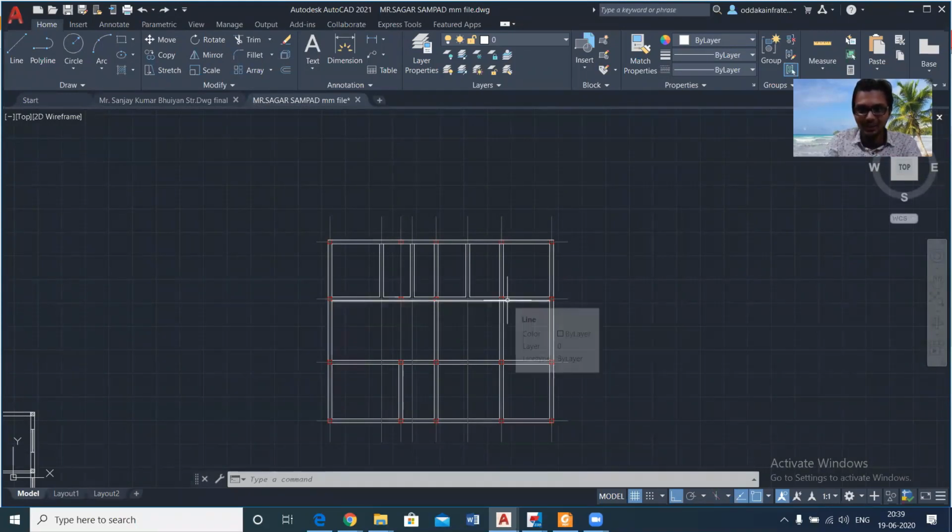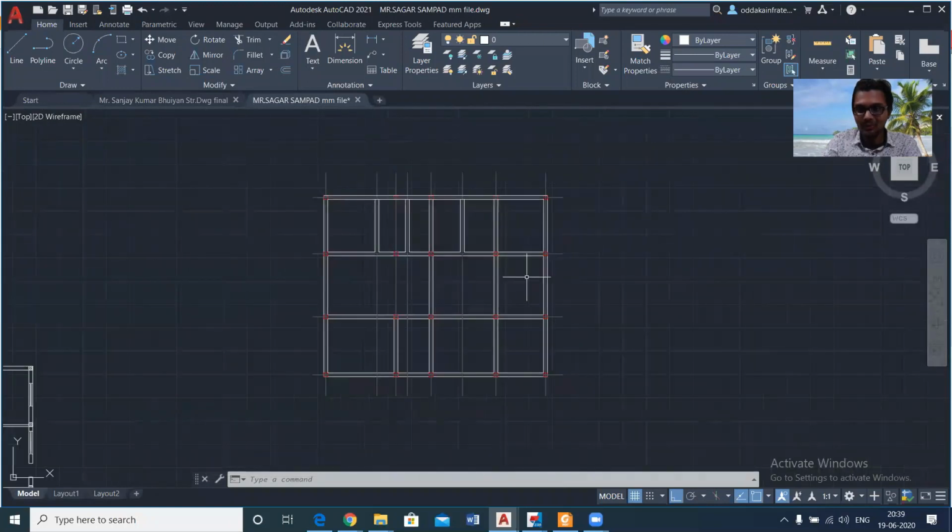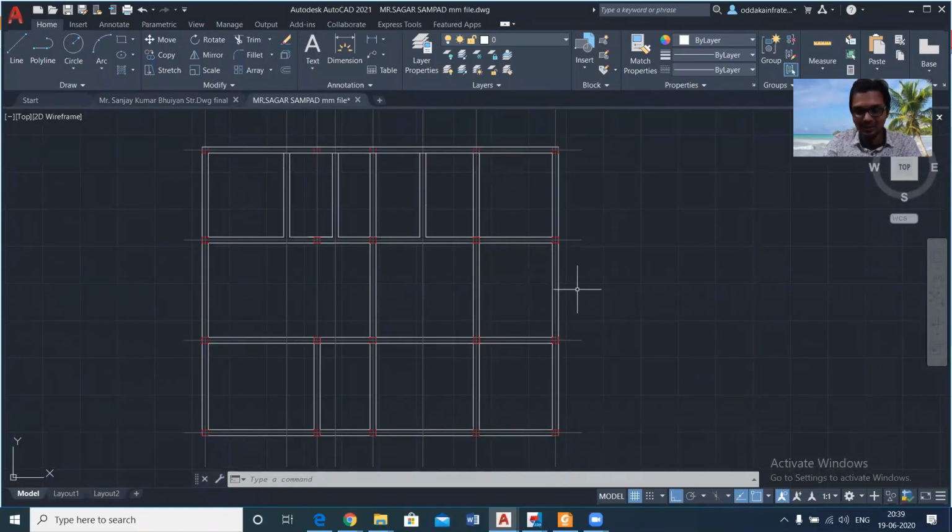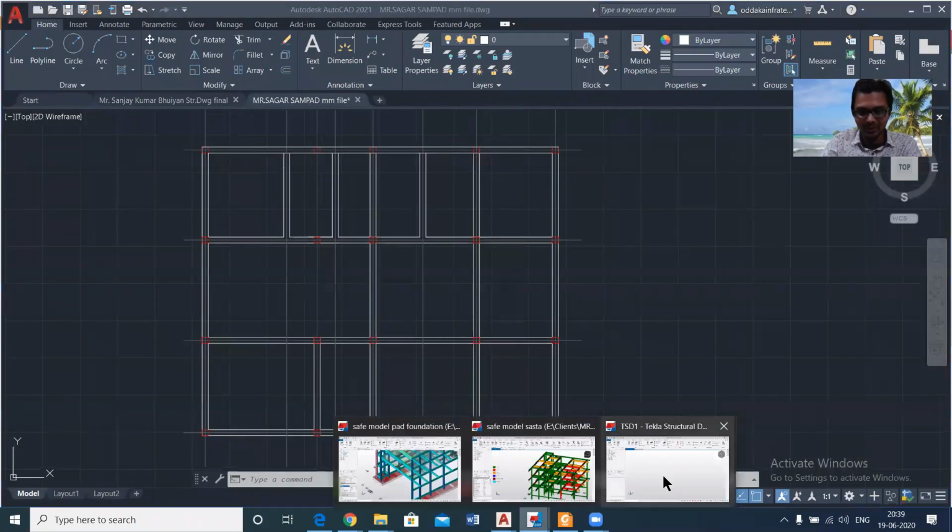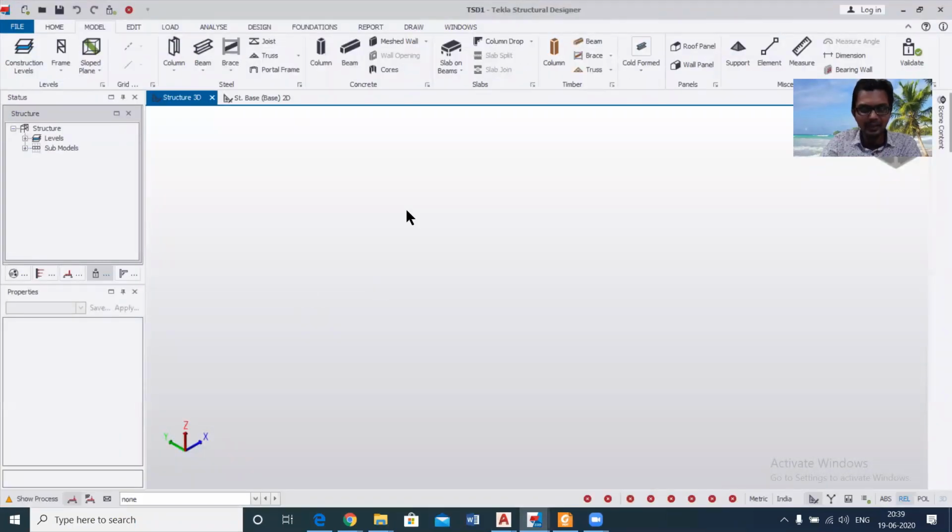So I think there is a lot of talking. We'll just move towards the software, and then we'll discuss later. So this is my interface of the Tekla Structural Designer.